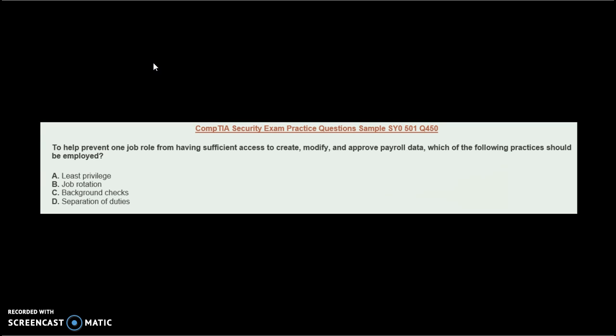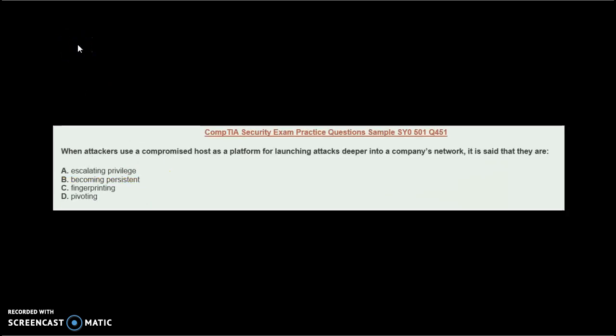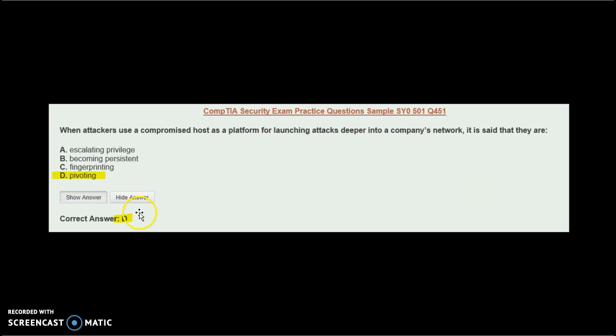To prevent one job role from having sufficient access to create, modify, and approve payroll data, which of the following practices should be employed? Again, that's separation of duties. When attackers use a compromised host as a platform for launching attacks deeper into the company's network, it is said that they are... I think we said this earlier too, think of basketball. Yep, pivoting.